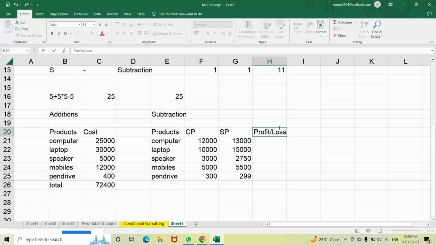Now what I will do is equals to, always it is sales price minus cost price. Always it is sales price minus cost price. So I have 1,000 rupees profit. So again 15,000 minus 10,000, I have a profit of 5,000. Same thing, let's repeat here also. So this sales price minus cost price, I have a minus 250, which means it is my loss. I have a loss here.